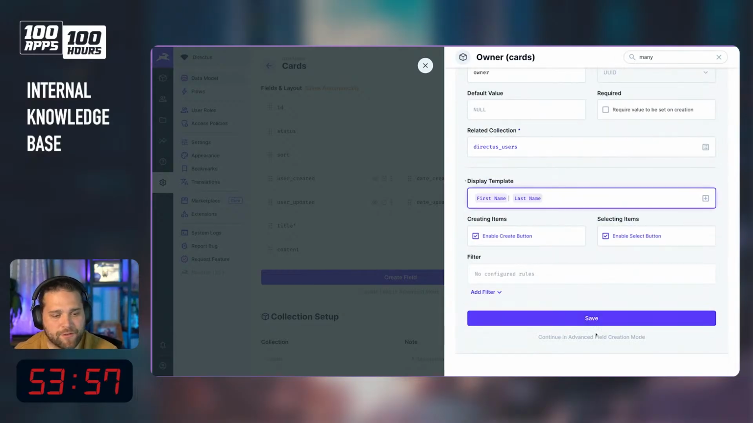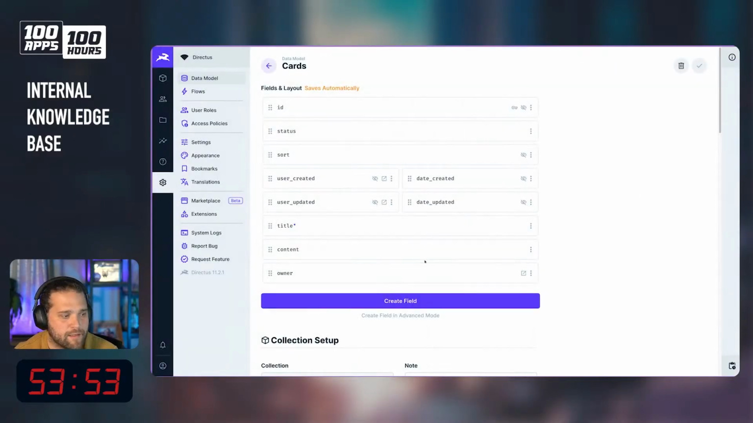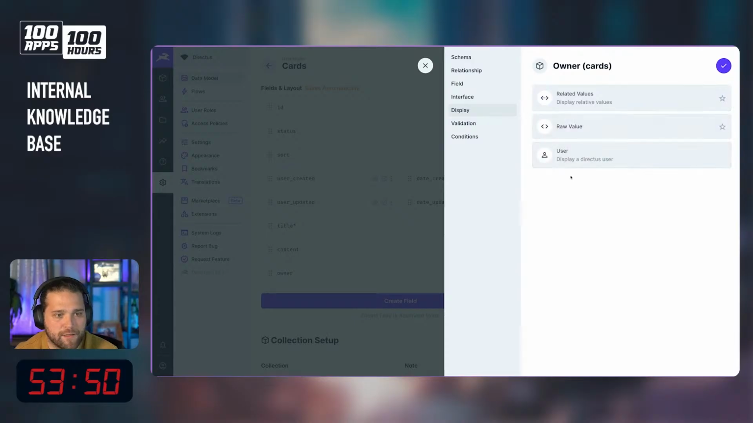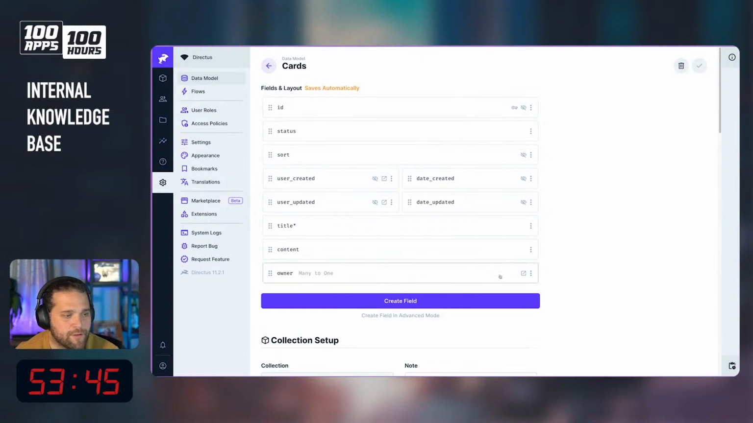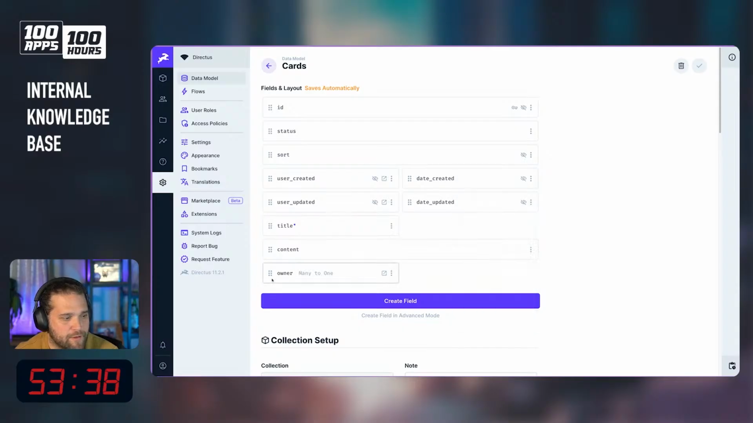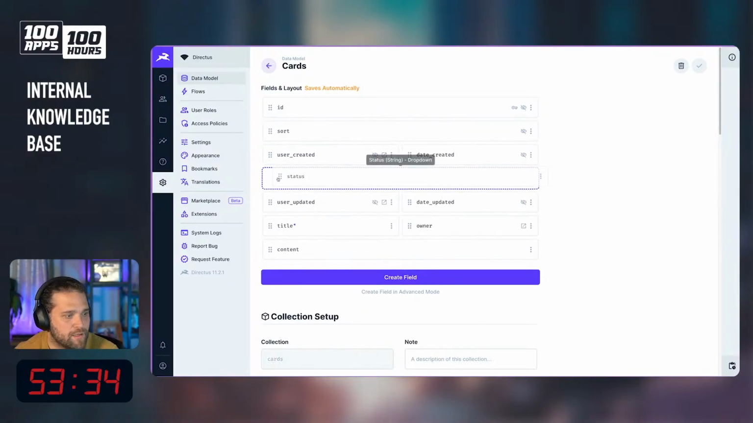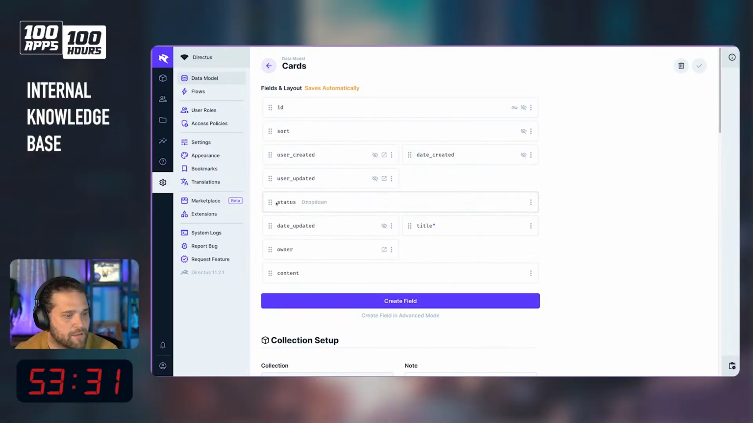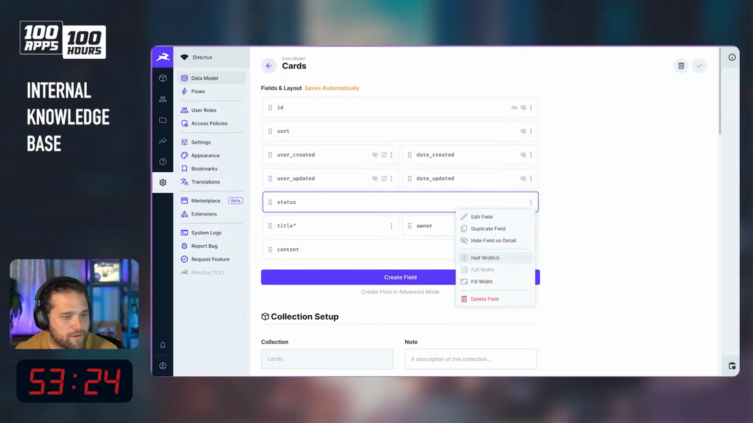We'll assign a user to this. And for the display, cool, great. Everything looks nice. There should be an option to display the user. We could show the user in a circle. That will look great. And let's move that owner beside this. We want to show the status, date updated. So there's the status, title, owner. Maybe we want to switch that around.